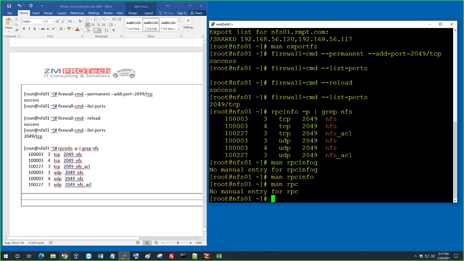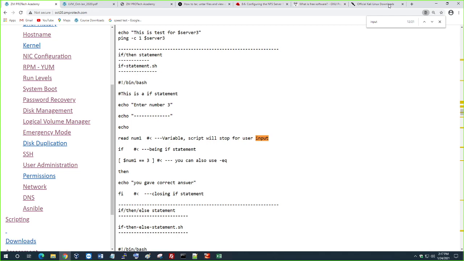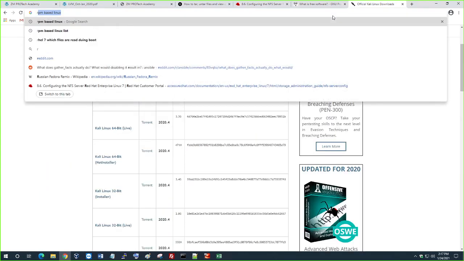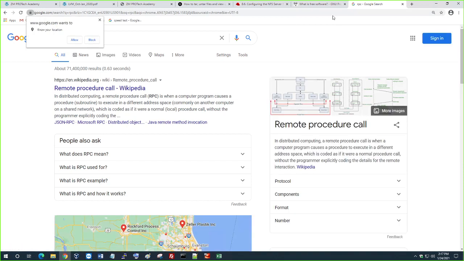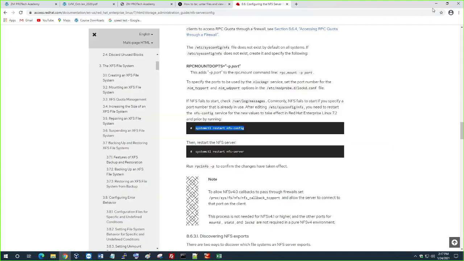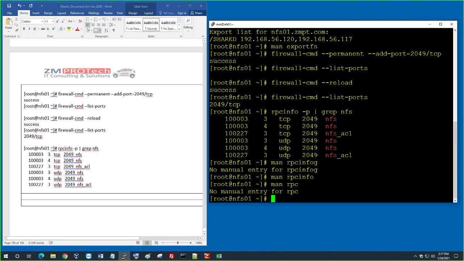So if you don't know what RPC is, you put in Google remote procedure call, okay? That's all it is. It's a complex topic in itself, so I'm not going to go in there. So remote procedure call means it's remote. Since this is going to be a remote server, then this is what it's going to be. Okay, now we are done with the server configuration.